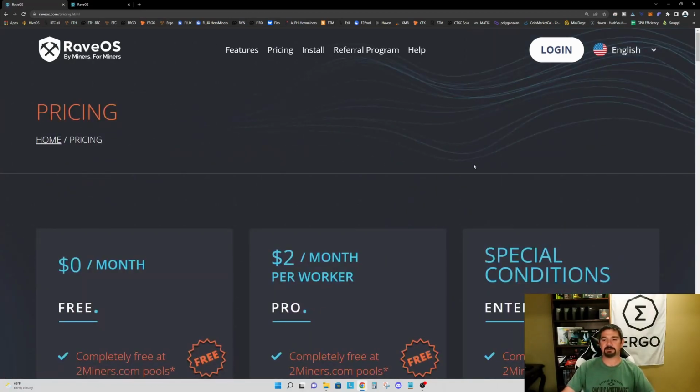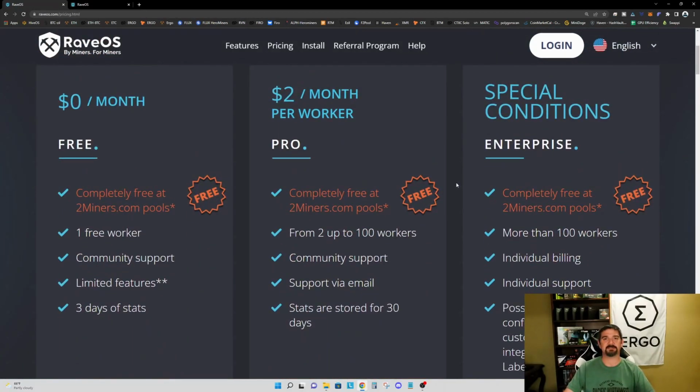So let's jump into the pricing. And this is one of the more attractive things with RaveOS right now: if you are using a 2miners.com pool, it is completely free for an unlimited number of workers. So if you're mining on Ethereum on 2miners to get your payouts in Bitcoin, and you've got more than two workers, you're paying $3 per month. If you were doing the same thing in RaveOS, then all of those workers would be free.